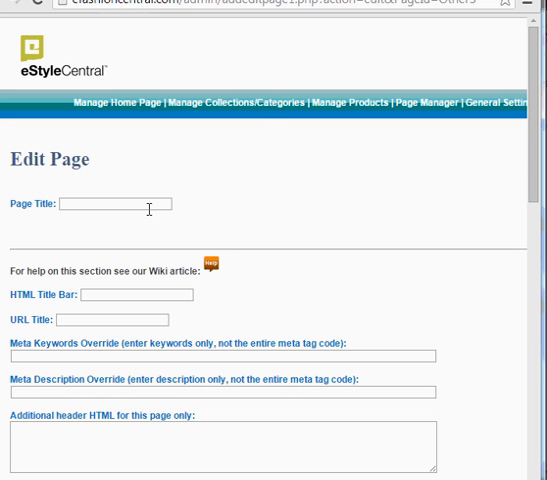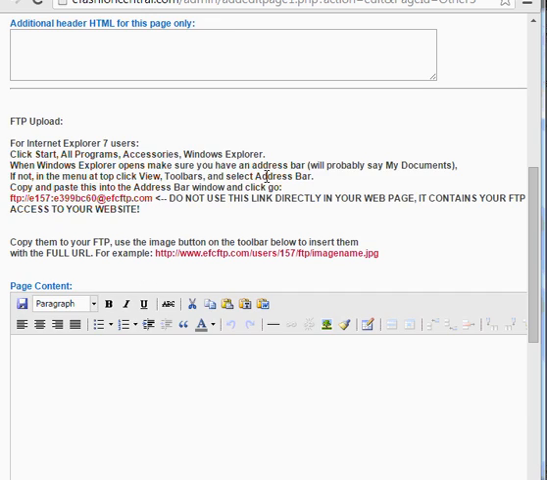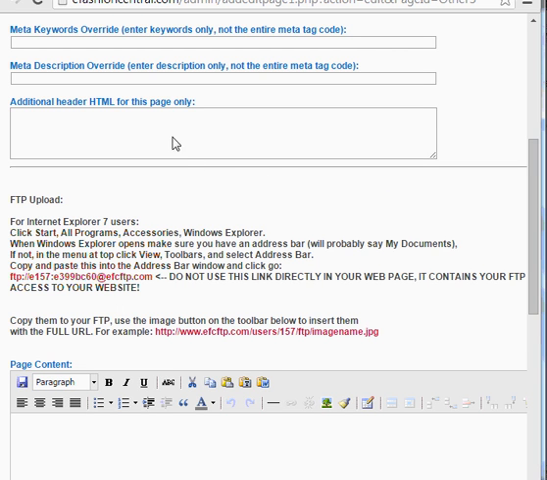So you would click Edit and make the page title whatever you want it to be. Win a free prom dress, for example. Of course, that's going to show in your title bar on top of your website. Now, when you get that code, you're going to need to copy it in here in a very special way.